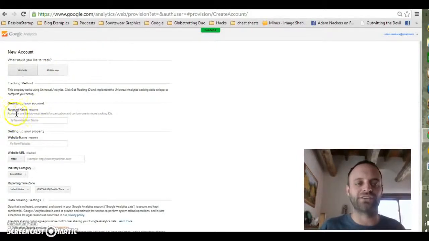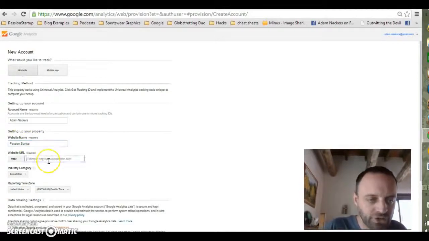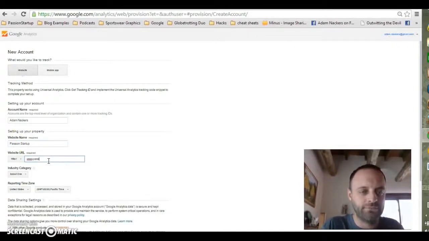Now, this first field here where it says account name, I usually just name that my name because all my Google Analytics properties can all go under this one account name. So if you have multiple niche sites, your account name is basically the account that manages all of them. So just use your name for account name. For your website, whatever your site is named, and this might be your name as well. In my case, it's Passion Startup. Okay, so then you want to put in your domain.